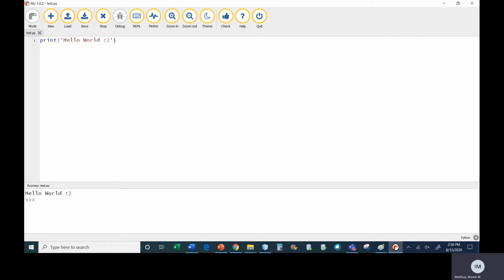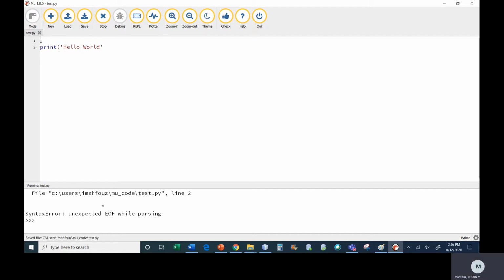Now, what if I made a mistake? Let's say I forget to put the parenthesis at the end. So the print function, you start with a parenthesis at the beginning, and you should have one at the end. What if I forget that? Well, the program doesn't run. This is called a syntax error. In chapter 1, we talked about something called a syntax error. This is a syntax error. Here I forgot the parenthesis.